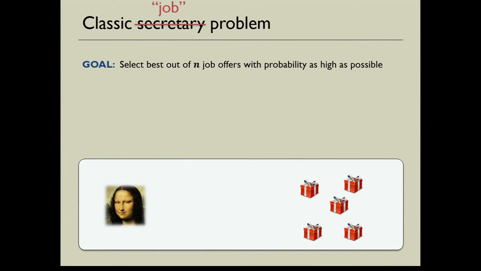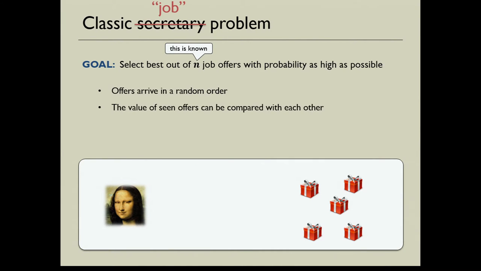And what do you know? Well, you know N, so you know the number of jobs you applied for. Now the rules of the game: you don't expect the universities to all collude against you, so the offers should arrive in a random order, or rather the decisions should arrive in a random order. And you only know the value of the offer when it arrives: the salary, the startup package, and so on.